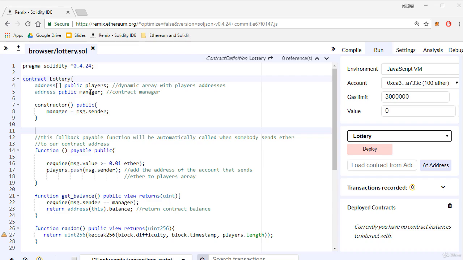Then there is a manager. A manager is like an admin that has more privileges. This account can get the lottery balance, can select a winner, and so on.